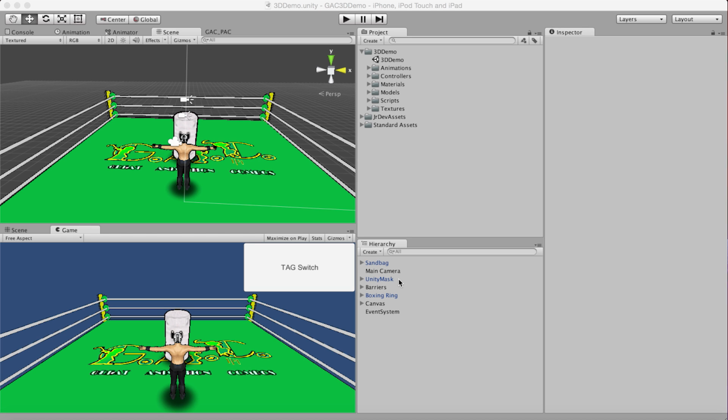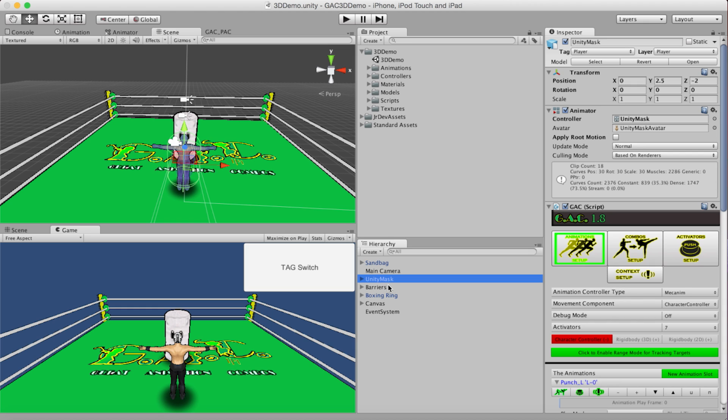Let me select my Unity mask character. Okay, so he's selected, and first note is all of the menu buttons: the animation setup menu, the combo setup menu, the activator setup menu, and the all new context setup menu. You'll go through these to create all your combos, and for all of these there will be specific videos to show how to use them. So let's just go over the animation setup menu first.